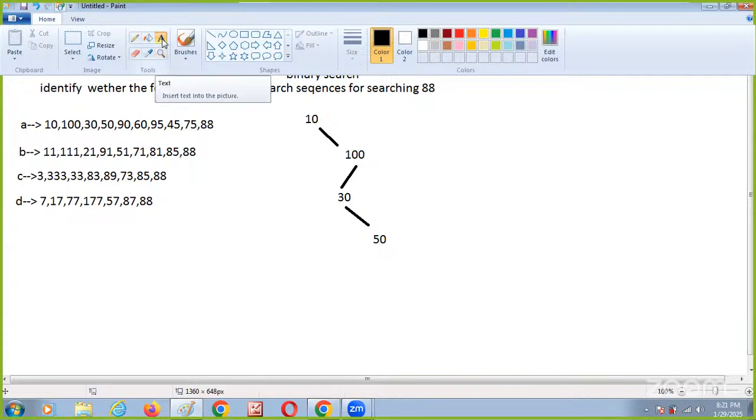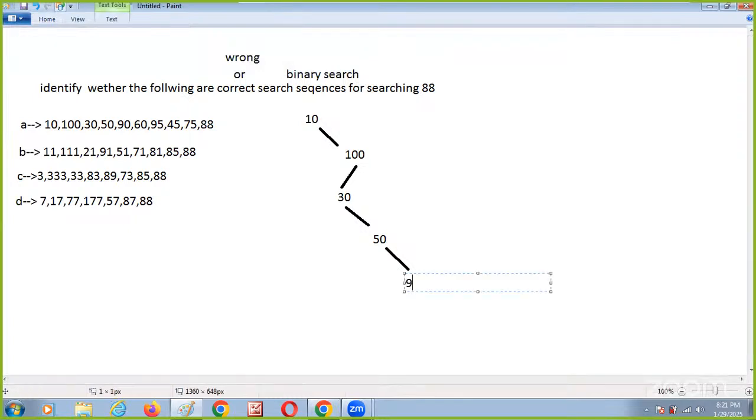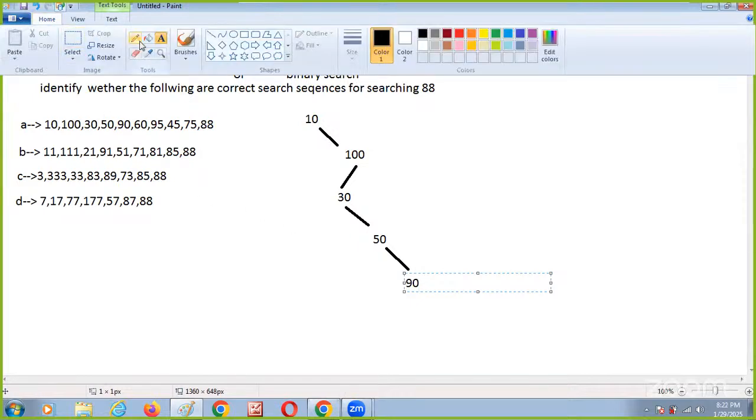It's a search sequence. Next, 90. After 50, it's 90. So 90 we can place here. Now it's okay. I don't have any issue. Still, it is satisfied.